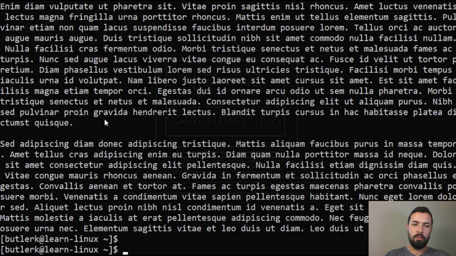Just so you know, a quick way to get there is if you hit enter, it'll just jump down to the next line on the prompt. So that's a good way to get back.